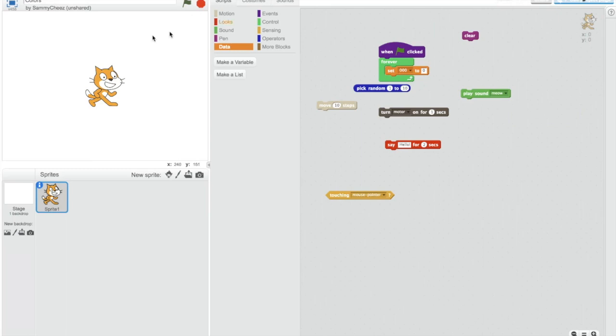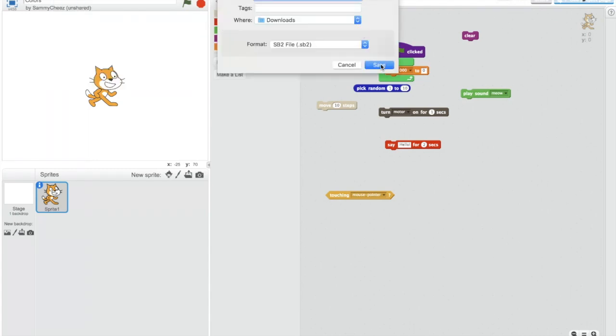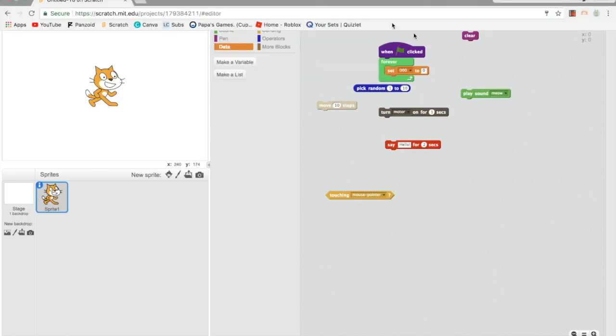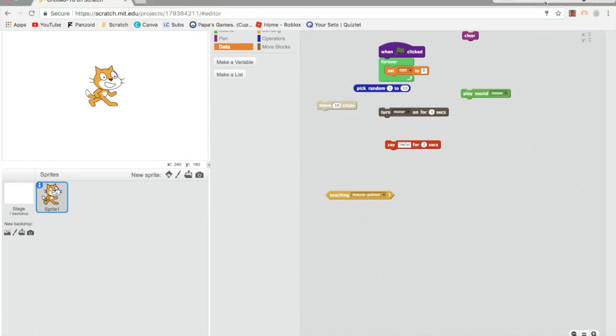But anyway, now we want to press File, Download to your computer, and I'm going to save it as colors, and then put .sb2. And hold on, wait. This isn't how you do it. Let me see. What did I do? Let me think for a second. I'll be right back because I had it down. Now I forgot it. So I'll be right back.